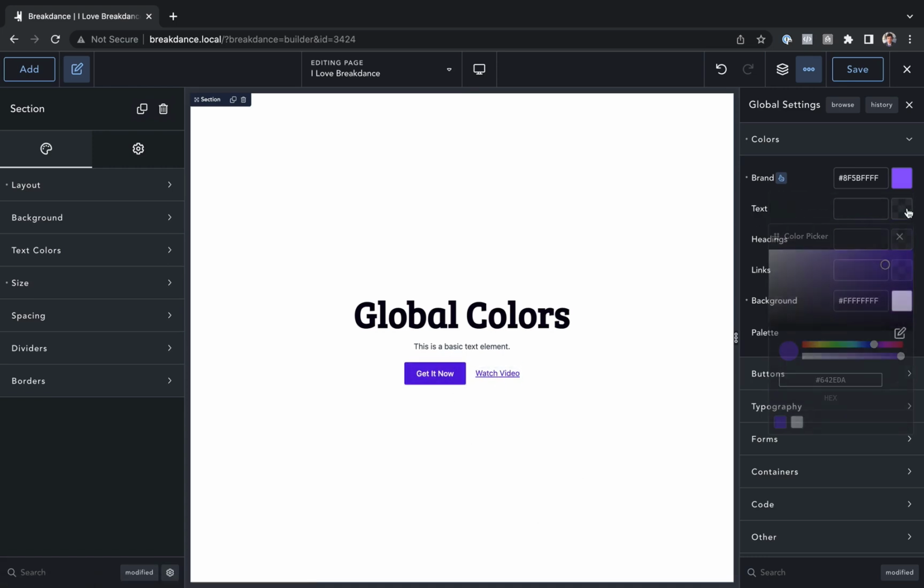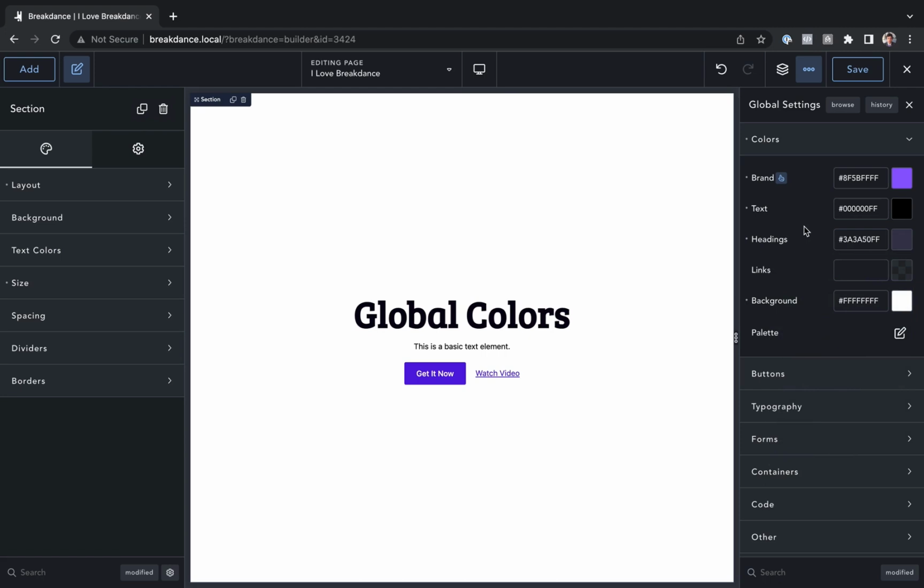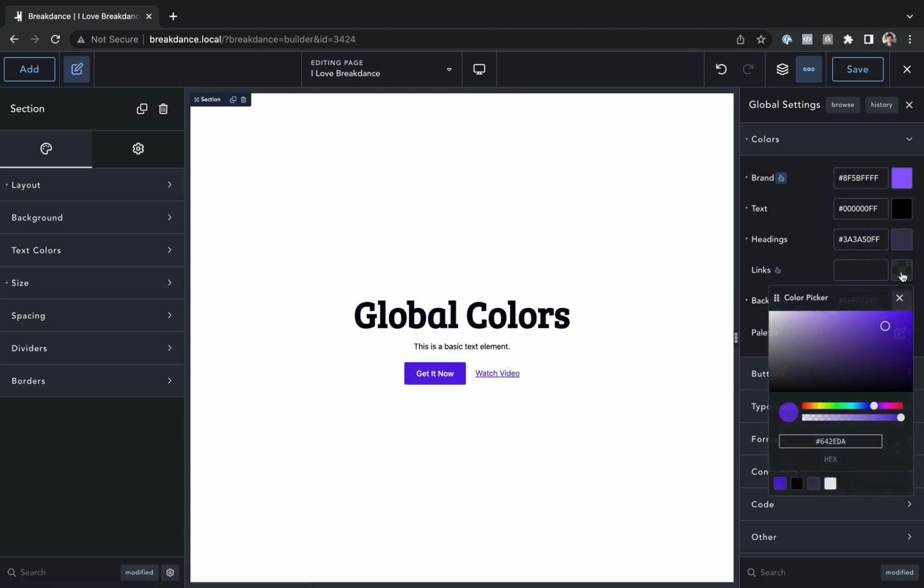Let's set our text color. We could set that to anything we want, but usually black or gray is a good color, so I'm gonna go with black there. And for headings, of course, we could set it anything we want. I'm gonna go with kind of a blue-gray, black like that. That looks pretty good. And then for our links, we could use the brand color for the links, but I'm gonna do a custom link color.